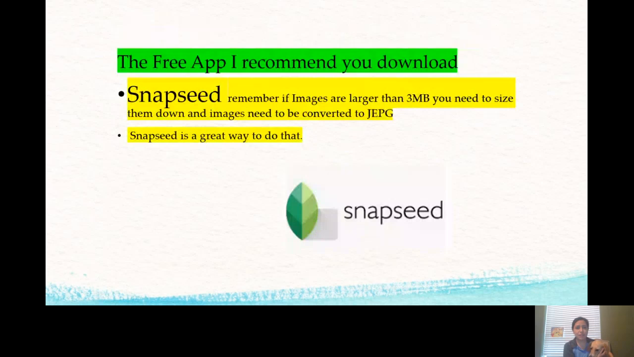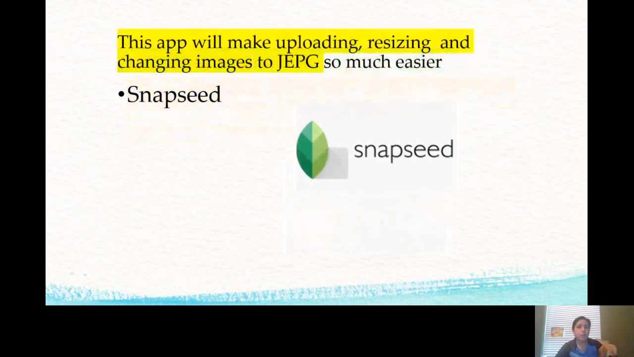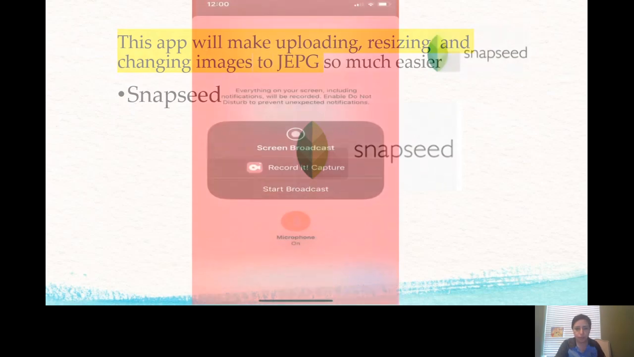So let's get started. The free app I recommend you download to help you. So Snapseed, I highly recommend you use this. Remember, if images are larger than 3 megabytes, you need to size them down and images need to be converted to JPEG. Snapseed is a great way to do that, guys, and I'm going to show you how. So this app will make uploading, resizing, and changing images to JPEG so much easier. So once again, the app is called Snapseed. This is how the little thumbnail sketches looks if you look for it to download.